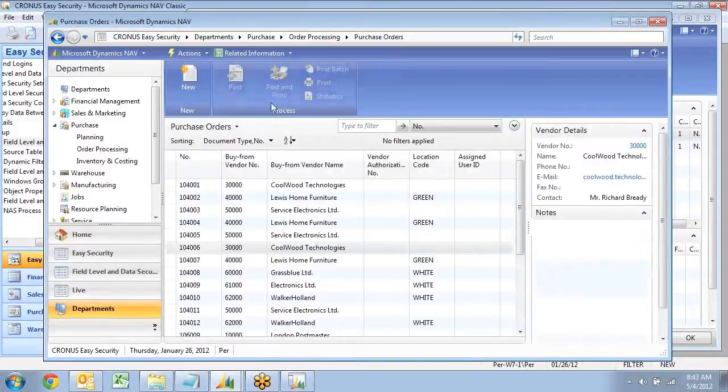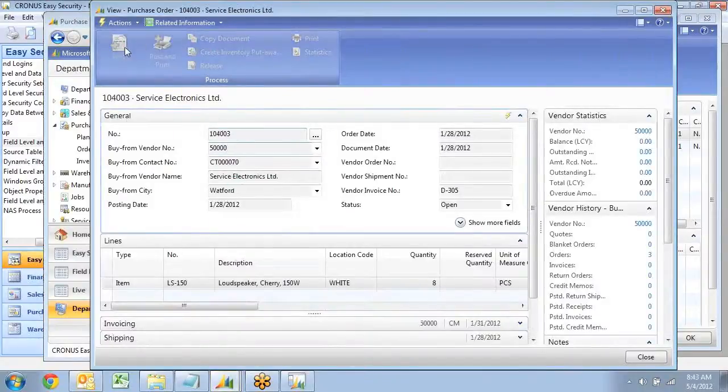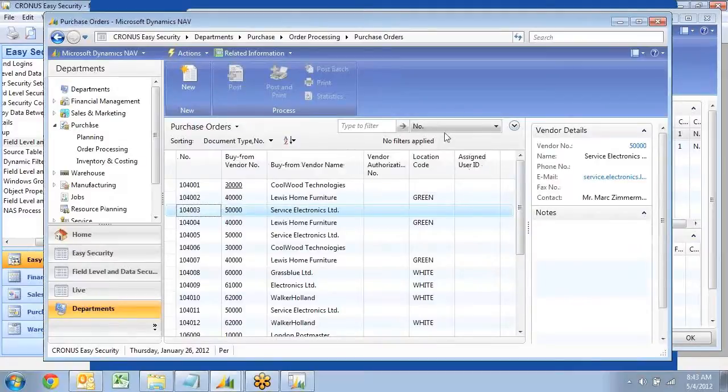So if I now go to purchase orders, menu items are grayed out. If I click on one of them, it's non-editable. All the menu items are grayed out. That's the only thing that is required for actually implementing the field level and data security in a new table.